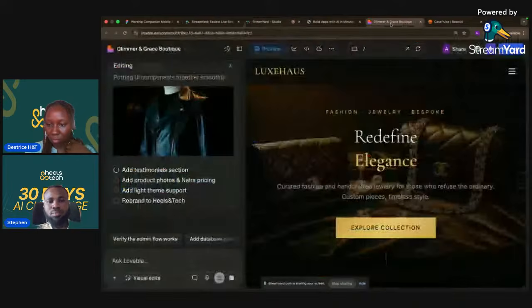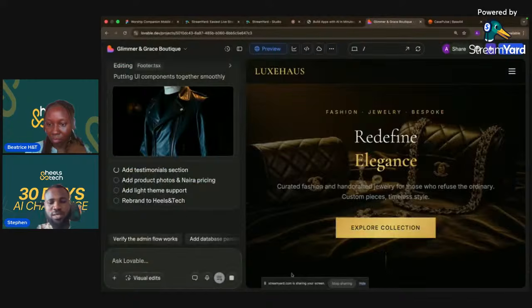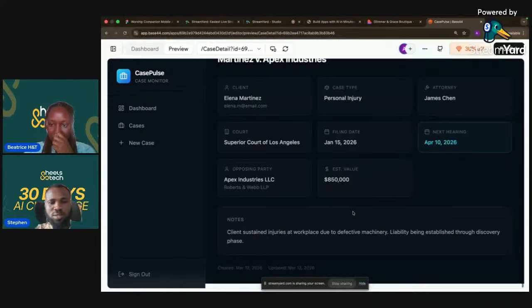So I'm waiting for this to finish so that we can wrap up on this very quickly. So for this Base 44, you can see all of this.